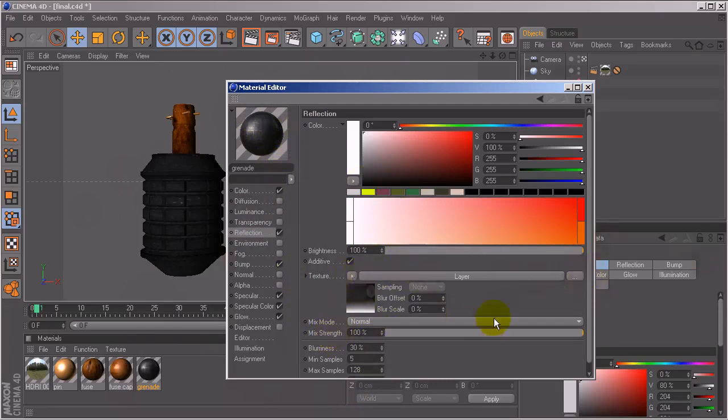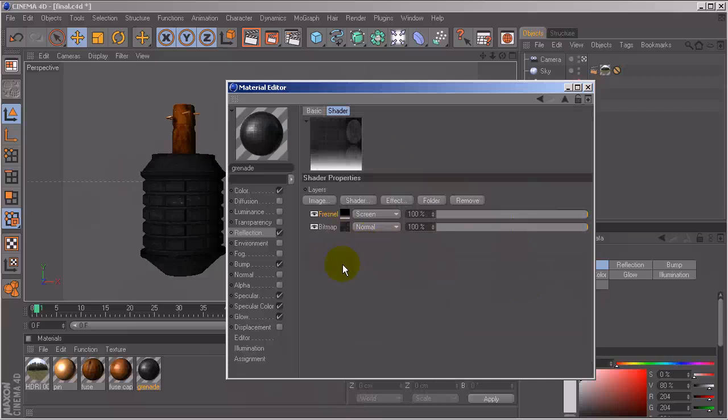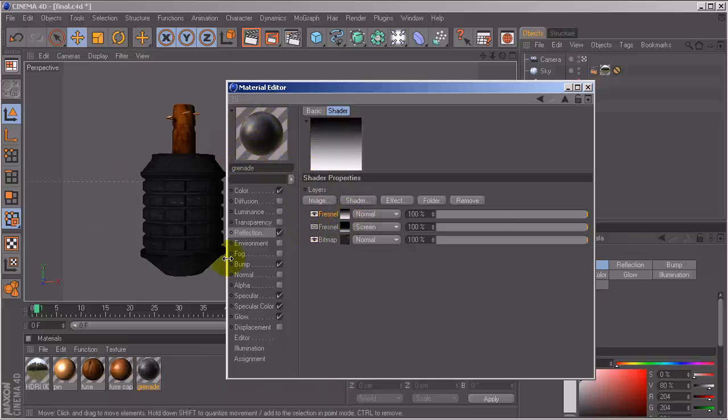So once I added in the texture, I selected this button right here, and I selected layer, which automatically put our texture inside of a layer shader. And then to make the grenade a little bit more reflective toward the edge, I added a Fresnel shader by selecting shader, Fresnel, and then you'll notice that it automatically becomes more reflective towards the edge, but we lose our texture, so it's not actually being reflective only where we want it to be.